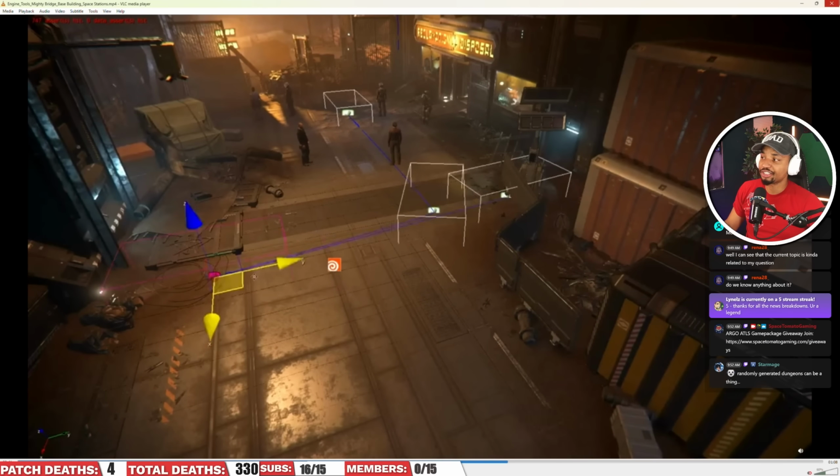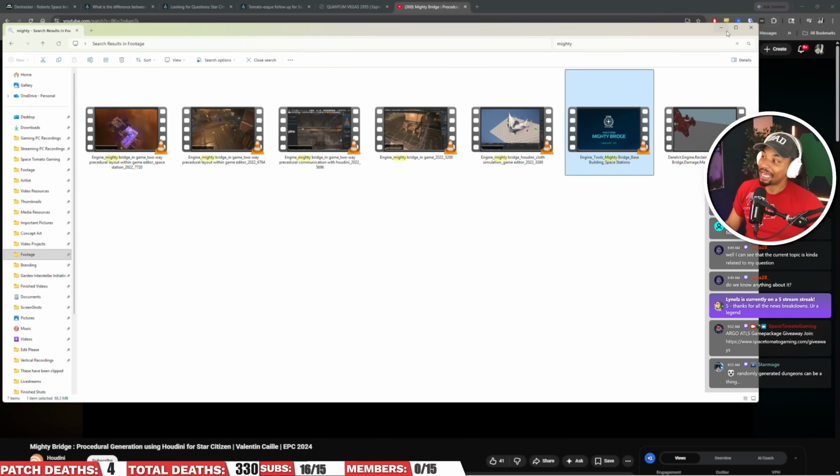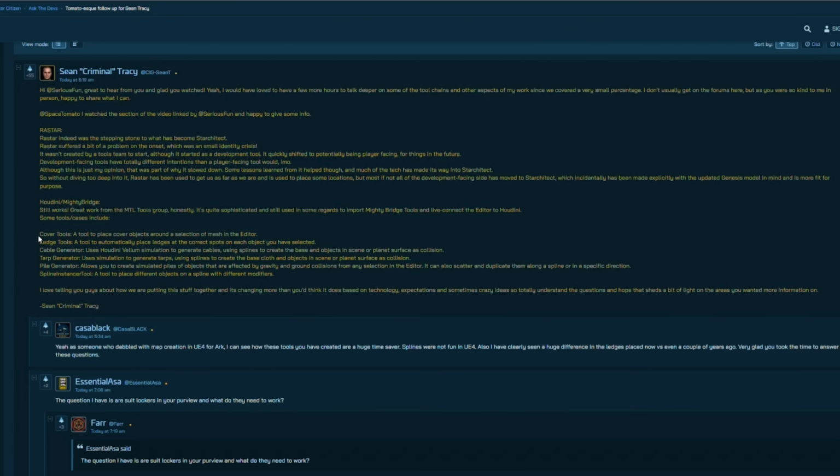A lot of location editing. The Turbulent acquisition, really good call. Continuing on from there, he also talked about some more tools. He said cover tools, a tool to place cover objects around a selection of mesh in the editor.